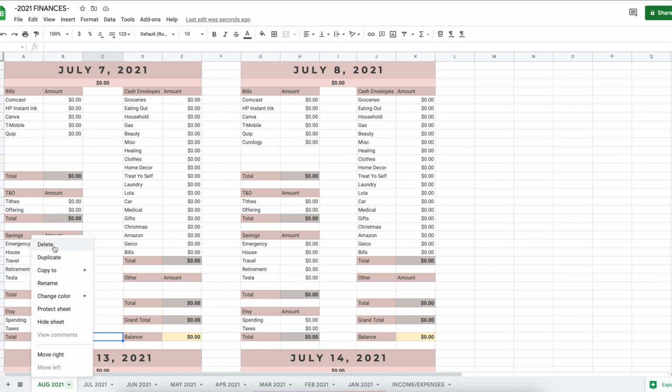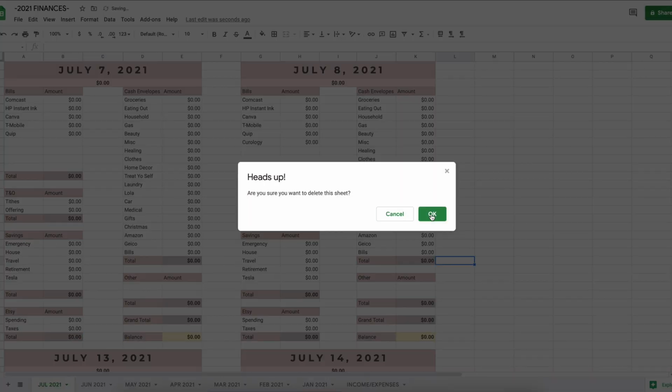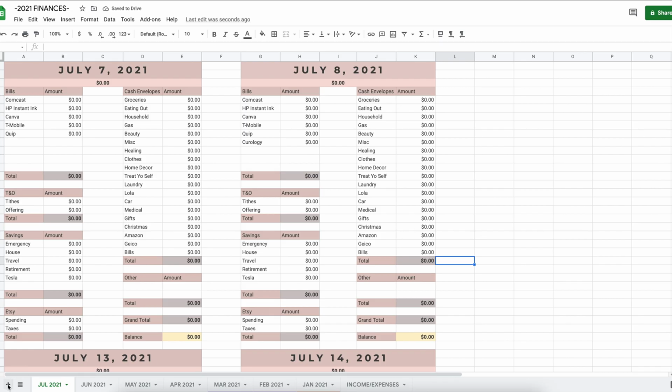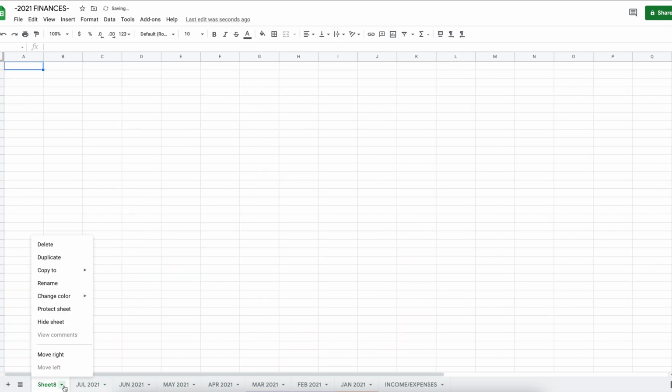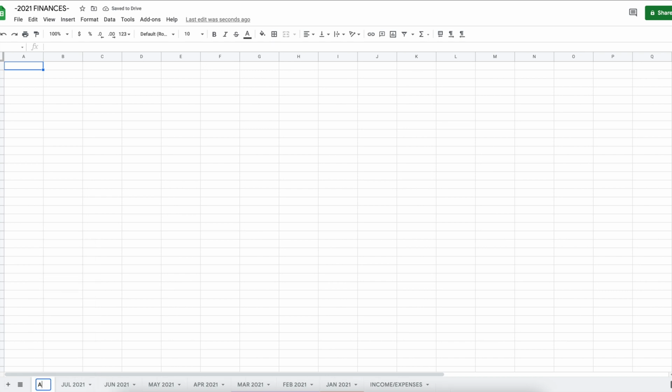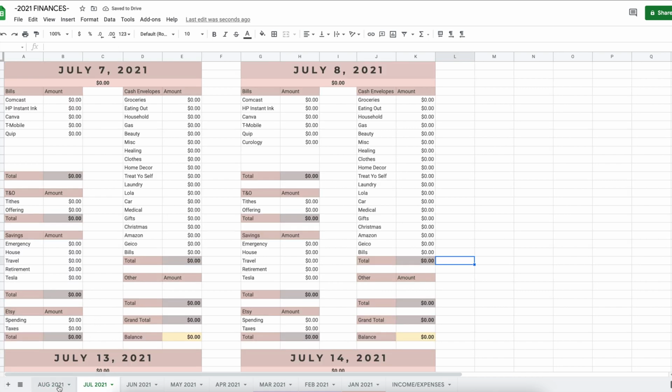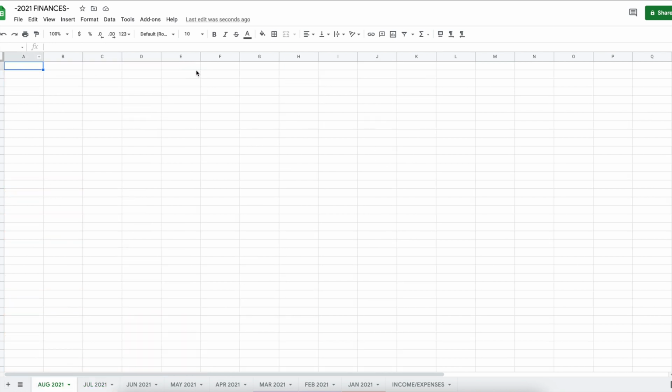But since I am going to show you how to do this from scratch, I'm just going to delete this real quick and create one from scratch. So I'm just moving it over and I'm going to name it August 21. So this is going to be my spreadsheet for August 2021 for me to budget. So first things first, I'm going to merge these cells together for the date. I like to merge the cells so I can make it a little bit bigger so it can stand out more.